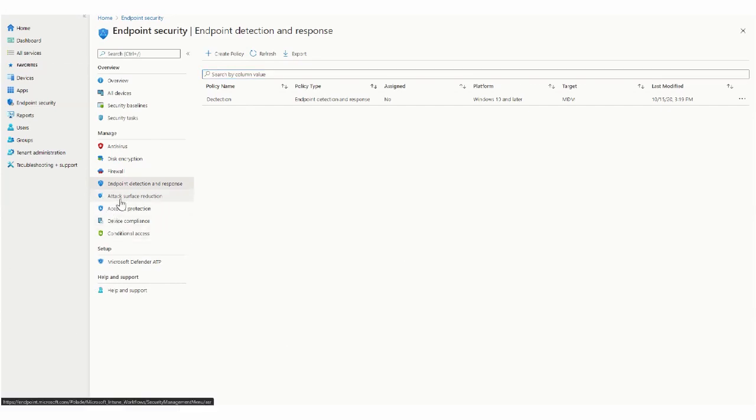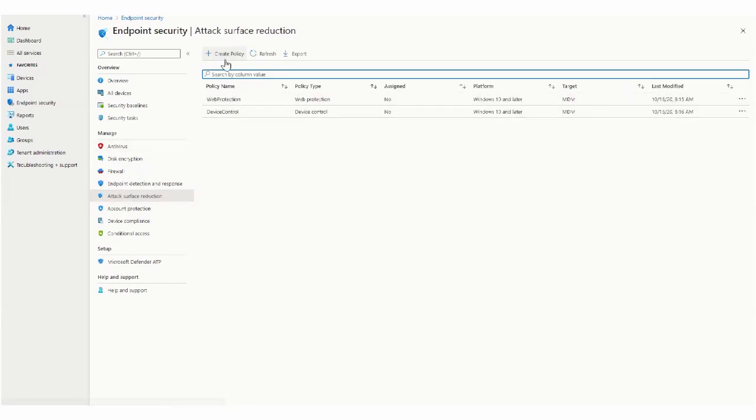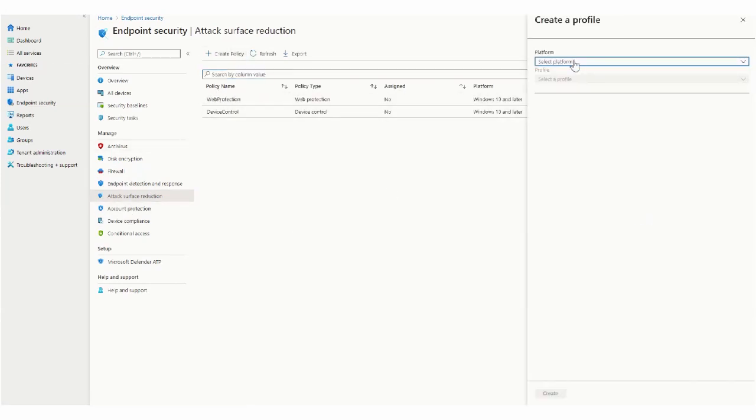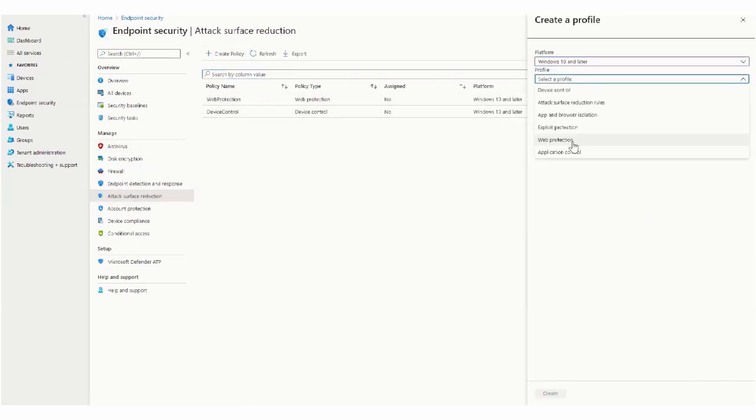Next, we have attack surface reduction. So if we have a quick look to see which policies we can create, it's going to be Windows 10, but we're able to create policies to define device control, attack surface reduction, app and browser isolation, exploit protection, web protection, and application control. So as you can see, there's a lot of policies that we can create to configure and manage our devices.